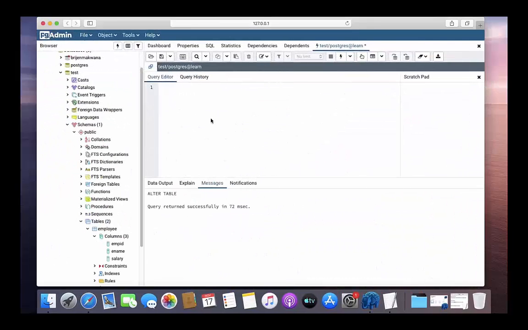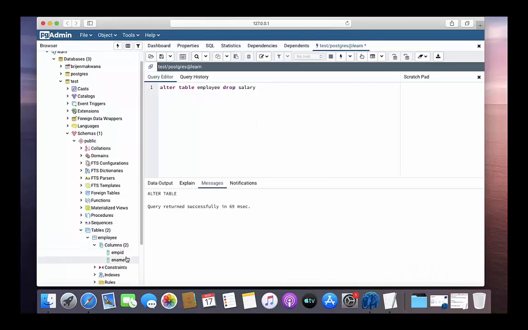Okay, open pgAdmin. Now let us try to remove this salary from the employee. So alter table, now the name of the table, drop, and the column name, which will be salary. Again, alter table because we want to modify or alter the table, then specify the name of the table, then drop, and the salary. Okay, F5, query returned successfully. Just right click on that and refresh, and you can see salary will be gone.